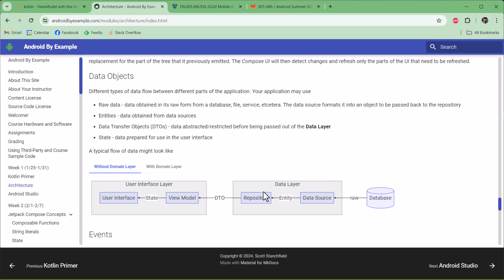The repository can then take that information and translate it into a data transfer object. And this is a piece of data that's been abstracted. Maybe we remove some pieces, so maybe we restrict it, maybe we combine some pieces, but it creates these objects that are going to be used in the rest of your application. And they're going to abstract away those details about a row in a database, that type of thing. So we pass that up to our view model, and the view model then defines state that is used inside our user interface.